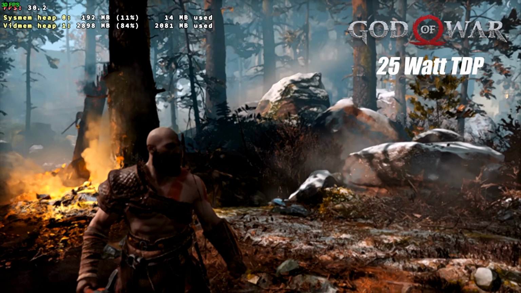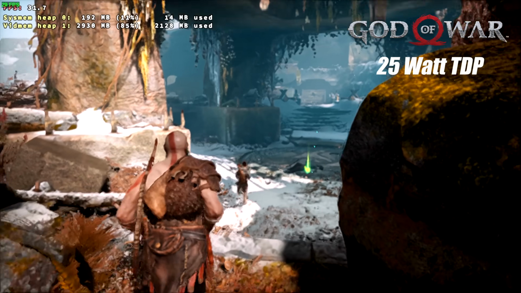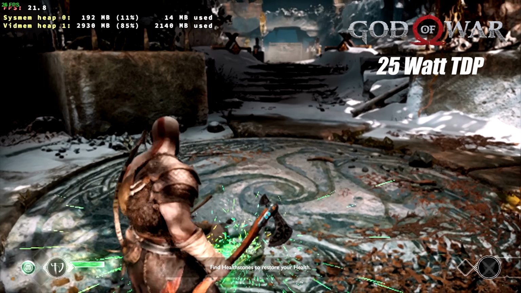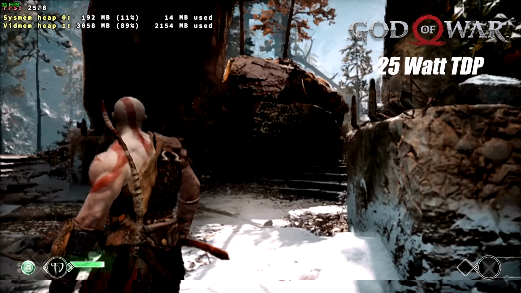Alright, so jumping right into some PC gaming using Steam and Proton, we have the new God of War port, 720p, low settings, and we're at 25 watts right now. Unfortunately, this is pretty much unplayable. I was hoping I could get at least a steady 30, but it does drop below 20.